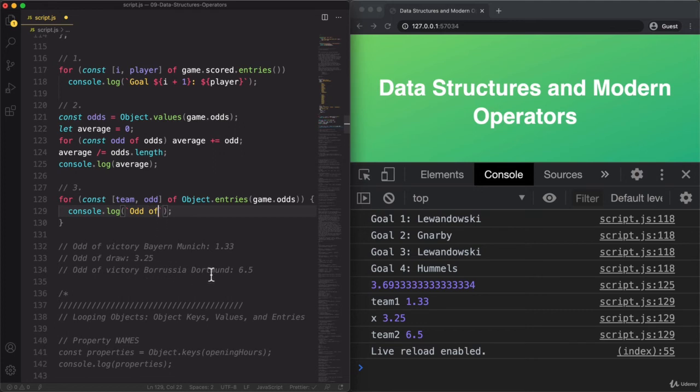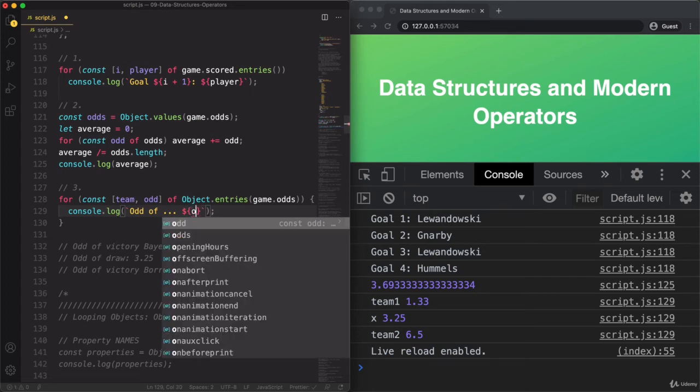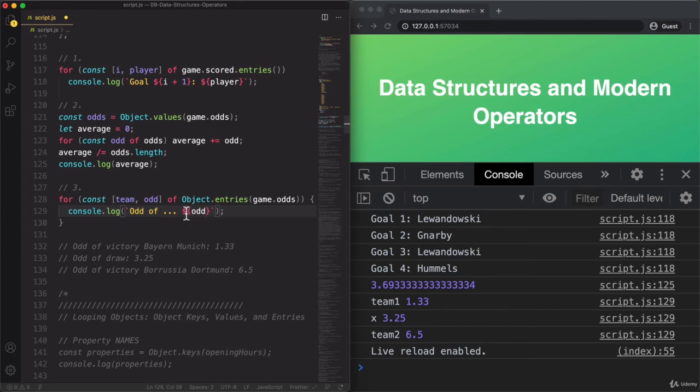And so here we're going to need some more logic. Let's just put here some dots. And now here the odd. So the odd is the easy part. So we have that one already finished. But now here we need some more complex logic. And actually let's create this part of the string. So like victory Bayern Munich or Borussia Dortmund or draw, let's create that here in a separate value.